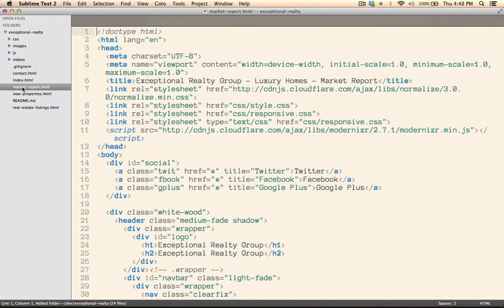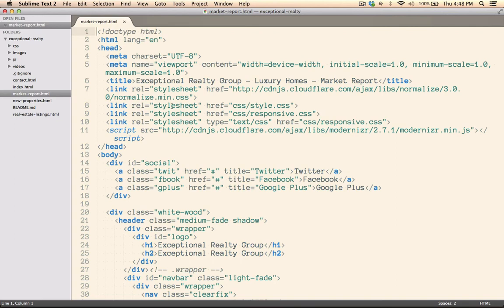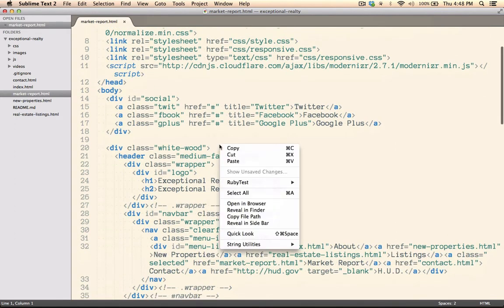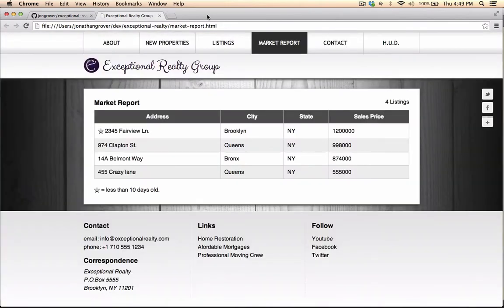And I'm going to double click and bring up the market report page here. And we'll bring this HTML up in the browser by selecting Open in Browser. So you can see that when we left off last time, we had created this table full of properties.